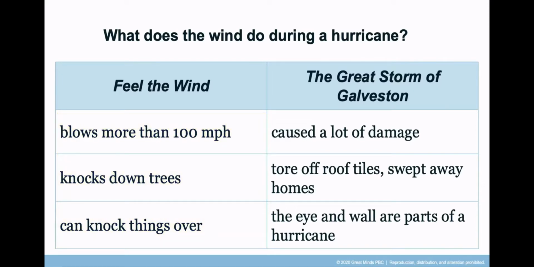Just as we've done before, I'd like you to use a thumbs up when you hear information from The Great Storm of Galveston that is similar to the evidence that we captured from the text Feel the Wind. I'll say it again. When you hear information that's similar, I want you to put a thumbs up. Okay, here we go. Caused a lot of damage. I'm going to put my thumb up because that is similar to knocks down trees, because when trees fall, they can cause a lot of damage.